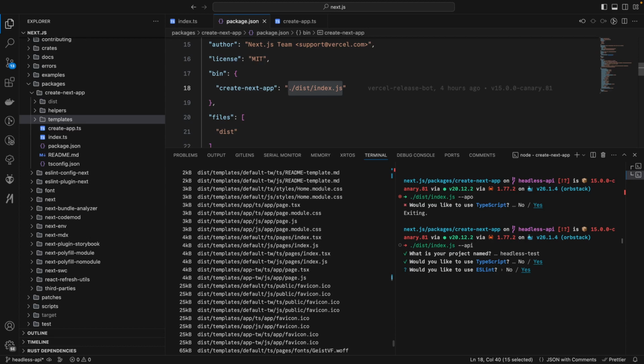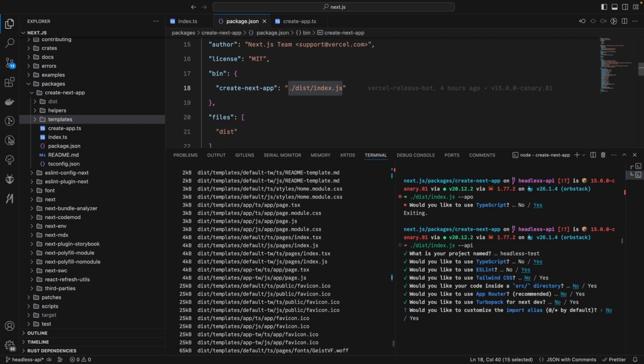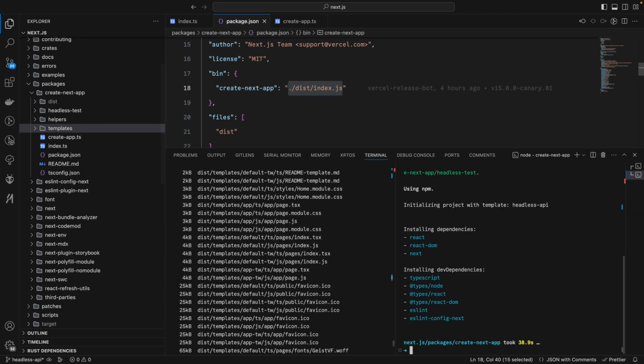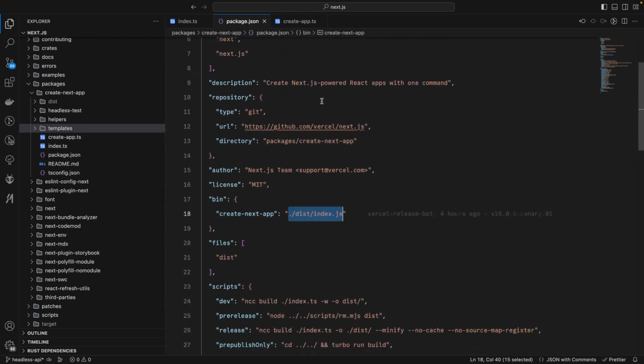Okay, so what did you do in that situation? Would you like to use ESLint for a headless API project? I mean, you shouldn't be asking that, so I need to check that out. Tailwind CSS, no. The only thing it should ask is whether you'd like to use TypeScript.